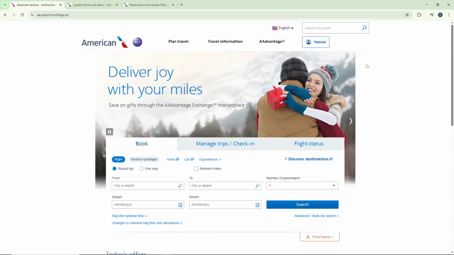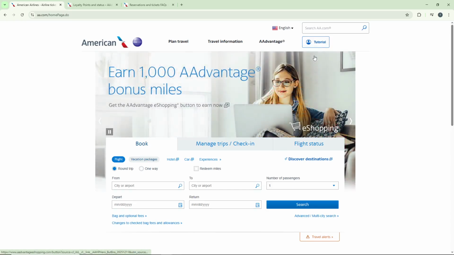First, open your browser and navigate to aa.com. This is American Airlines' official website where you'll manage your account and bookings. Once you're on the homepage, look for the Sign In option at the top of the page and log into your account. If you don't have an account yet, don't worry, we'll create one in the next step.